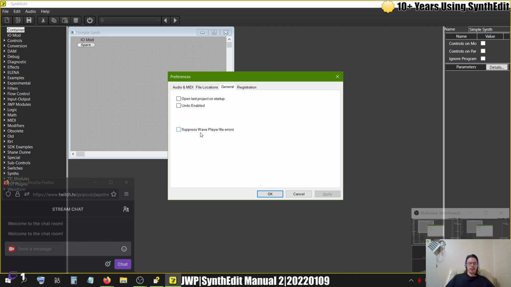Suppress wave file errors. Sometimes if you have a sampler running and you have a wave file loaded in there, and then you come back to the project later and you have moved that wave file, SynthEdit is going to throw an error. It says suppress wave file errors. I'm not sure if this works, because in the past when I've used it, it doesn't do much.